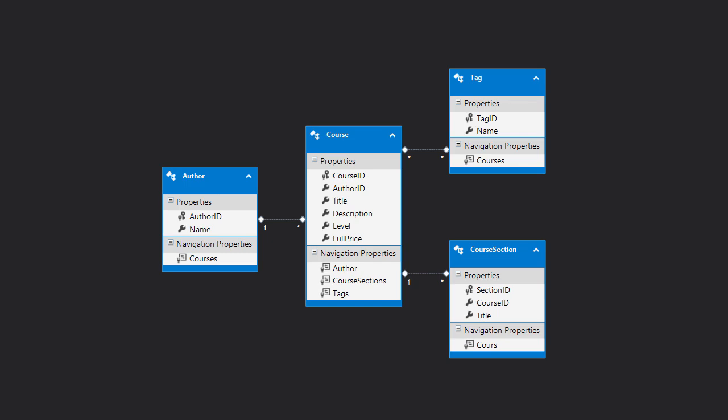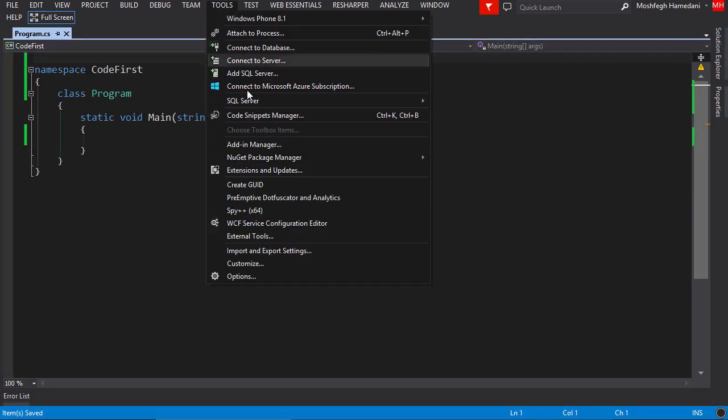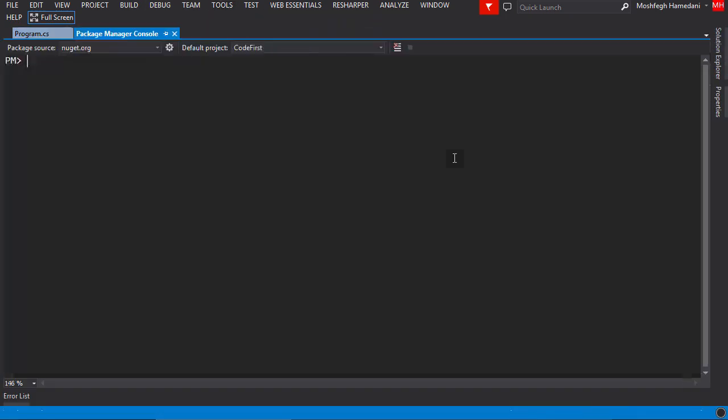But before we get started, we need to install Entity Framework. So we go to Package Manager Console. Now, before proceeding any further, let me give you a tip here. Since we're going to use Package Manager Console a lot in this section, it's going to be tedious to open it up via the Tools menu. So I'm going to show you how to create a shortcut so you don't have to use your mouse.